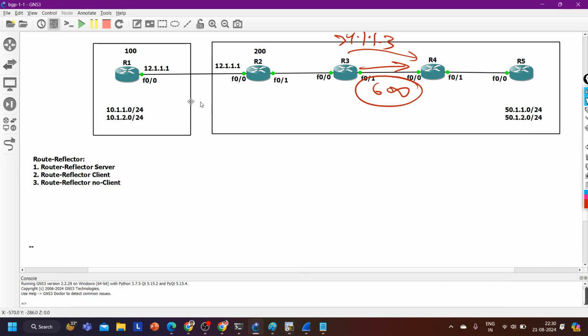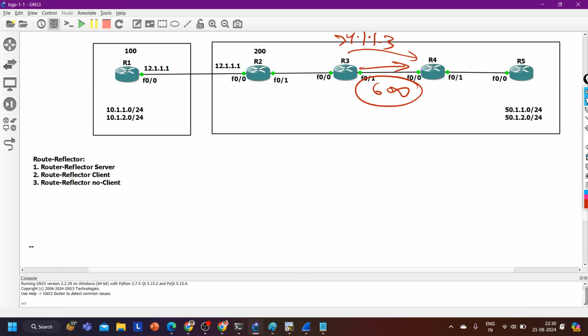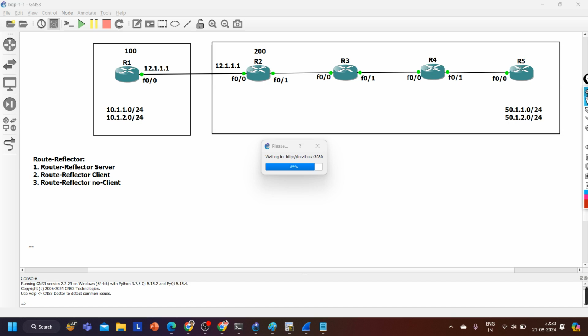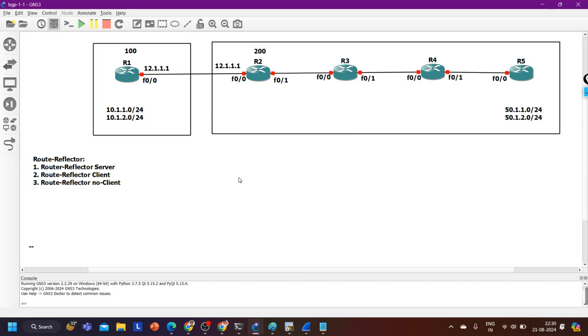So now what I am expecting, you will configure this scenario by yourself. If you have an issue, then you can let me know, and tomorrow I will configure it. Any question, please ask.